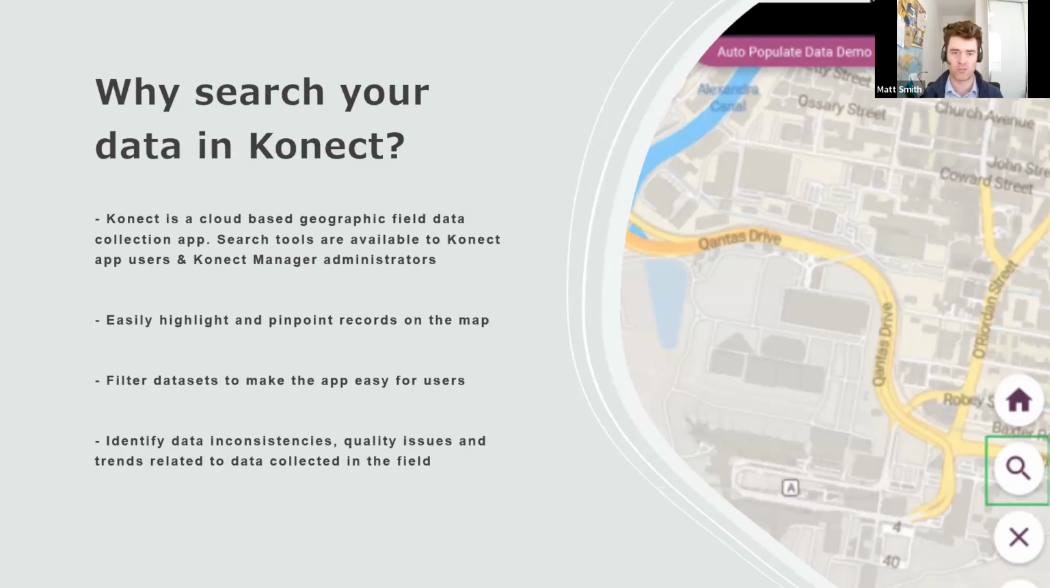It's really important that you use these search tools as maybe one of your first points of validation. Filtering data sets to make the app easy for users is another reason, and also to identify data inconsistencies, quality issues, and trends related to data collected in the field. This may allow you to make a decision to do further analysis or to make further tweaks or amendments to processes in the field.